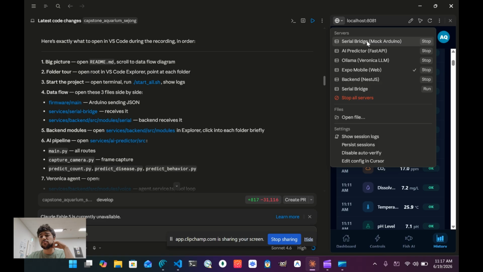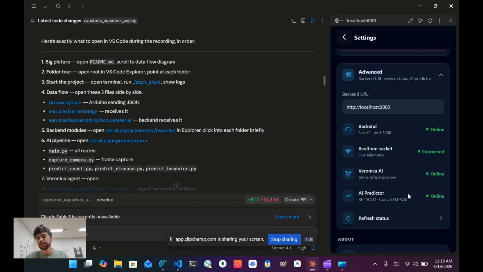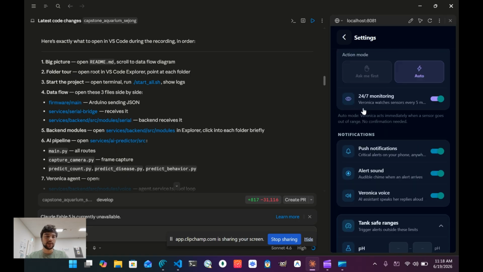And this is the serial bridge, which is the mock data. After you have connected the real aquarium, you start this server. This is the serial bridge as the backend, Expo as our mobile app, and the Veronica LLM as the AI predictor, the vision models, and also the mock Arduino. Right now I'm starting the mock Arduino. If you start all of them, then everything works as expected, and you check here whether all of them are running or not.